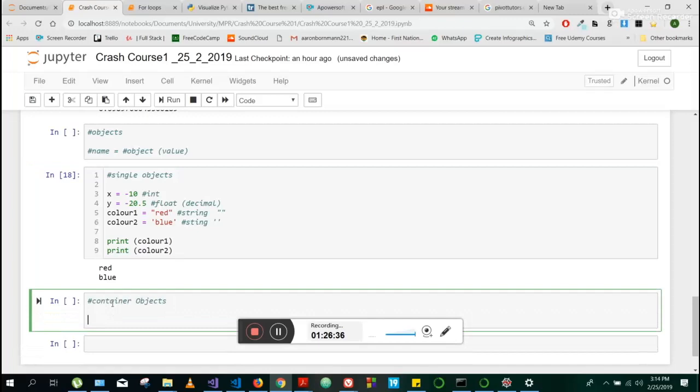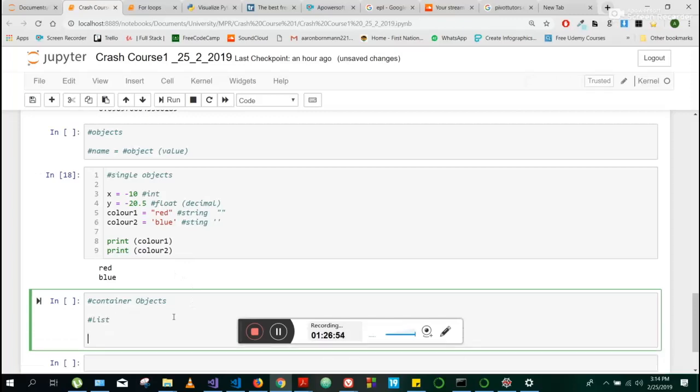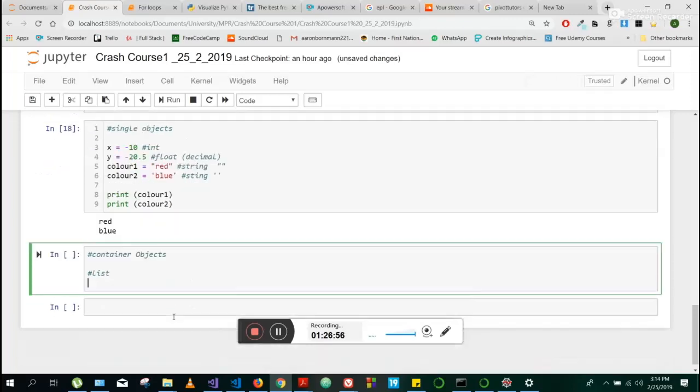This stuff makes sense, right? Like the single objects. But a container object, it's in the name. It contains a bunch of objects, right? So it contains a bunch of single objects, and the first type of object is a list.